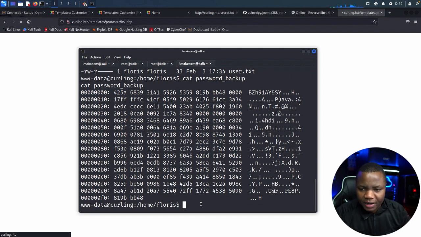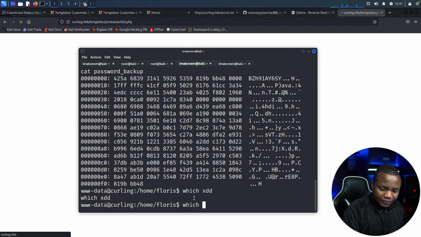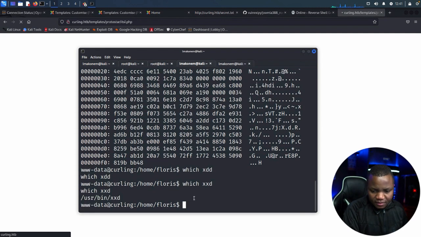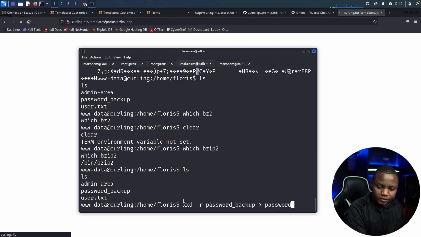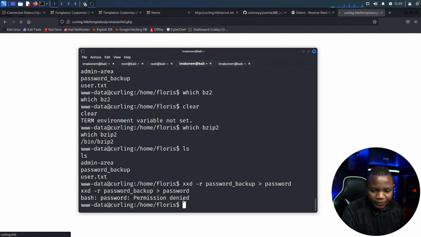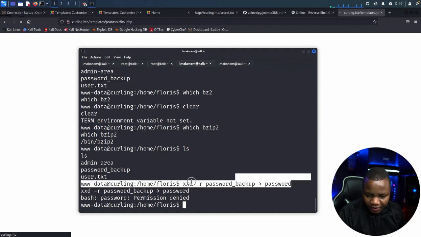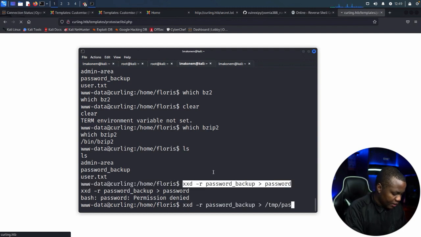Okay, so when you get the password backup file, what kind of trolling is this? XXD. Hey, we got XXD here. Okay, so with the password backup here, we can use xxd. Is it -d or -r? -r. Password. The file called password. Let's send this to the temp folder, temp, password.